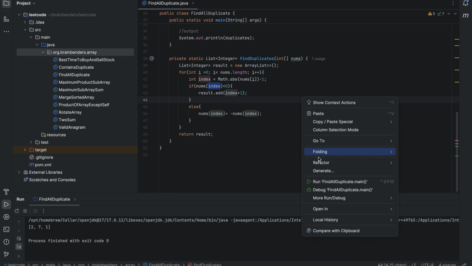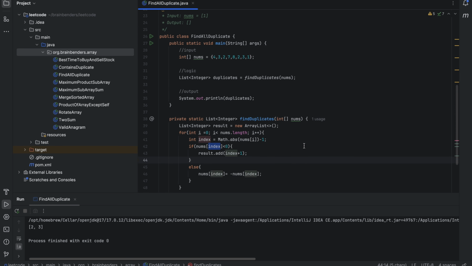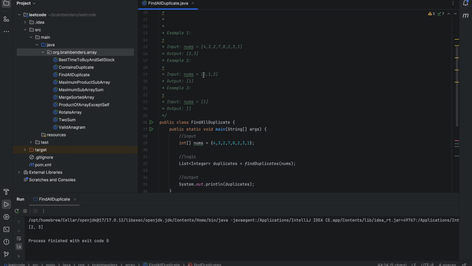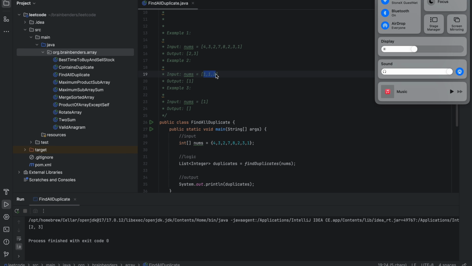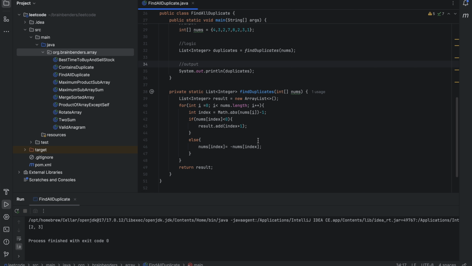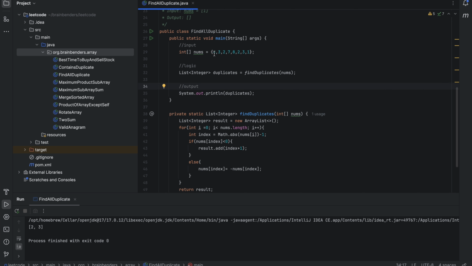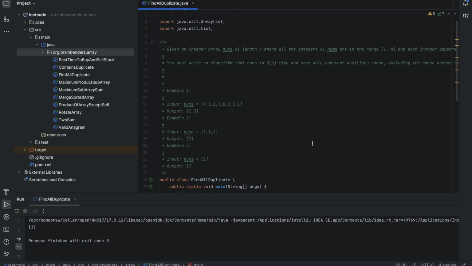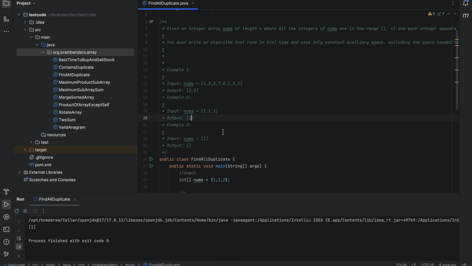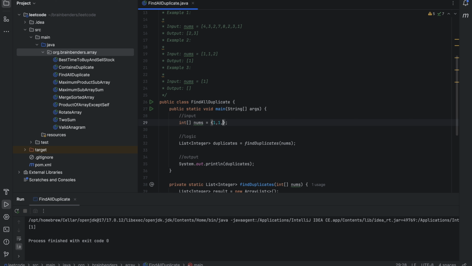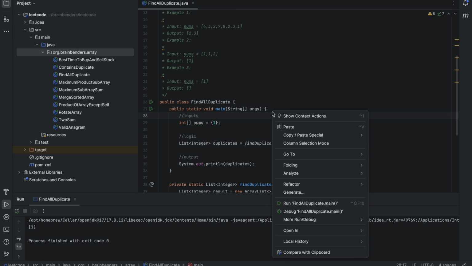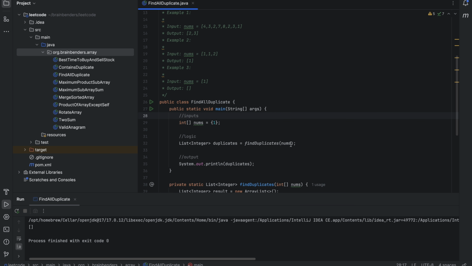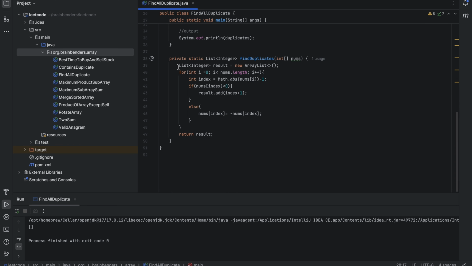Okay, let me run it again. Here we go, 2 comma 3. This is the right answer. And then let me put 1 1 2. So I just change it to 1, okay, 1 1 2, and run it. 1 is the answer, which is correct. And if I put 1 only and run it, I'm getting a blank array. So to me, the answer looks good.